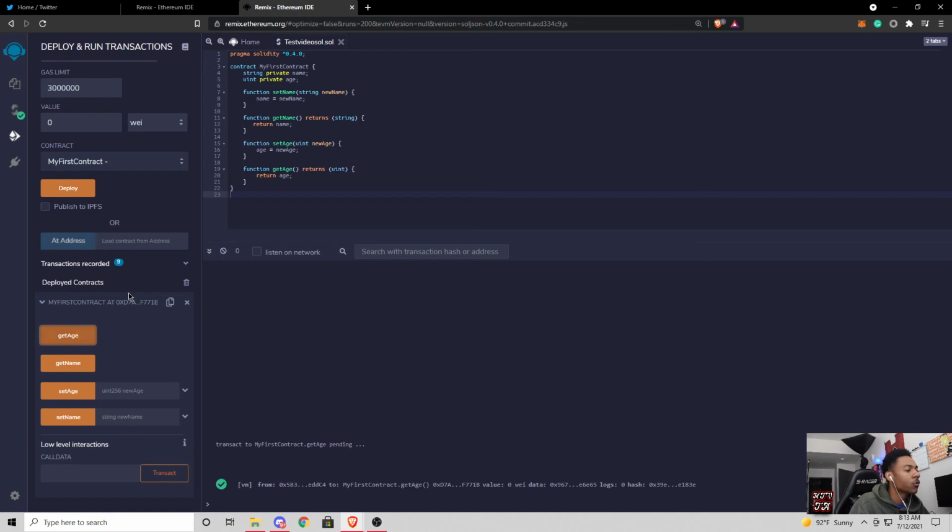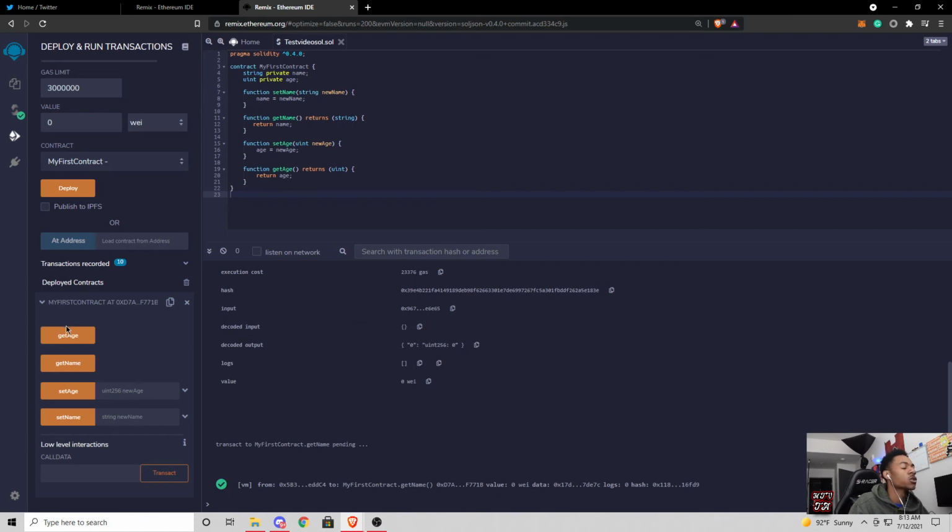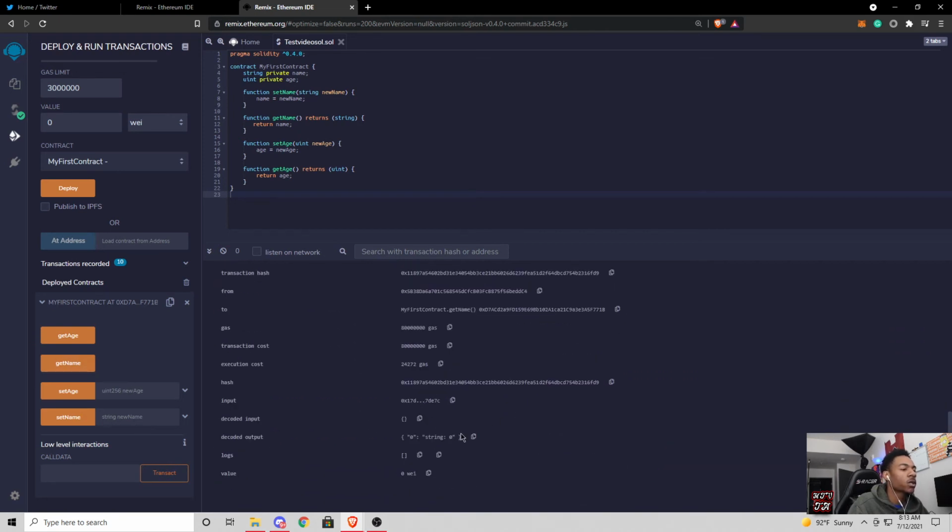Also, if we click get age, or get name as well, our get age was first, so we're also going to return 0. That is another way to check if it's working. Because we have not implemented a get age number or a get name number, we're also going to get that return string back as 0.